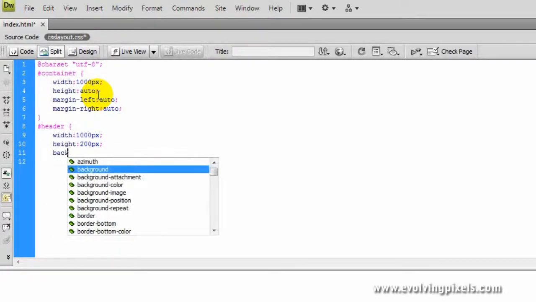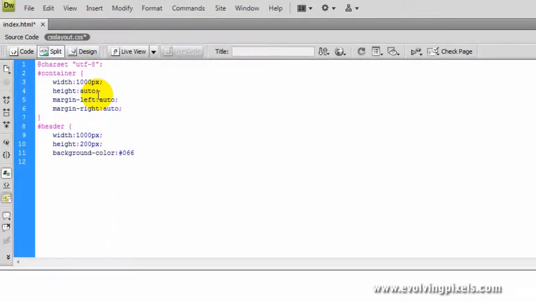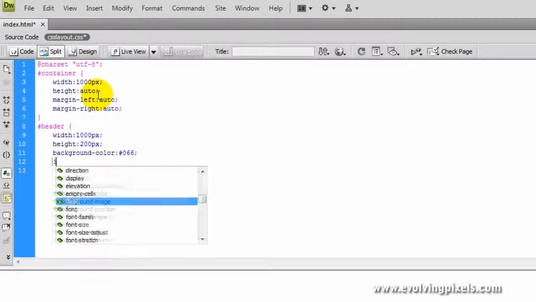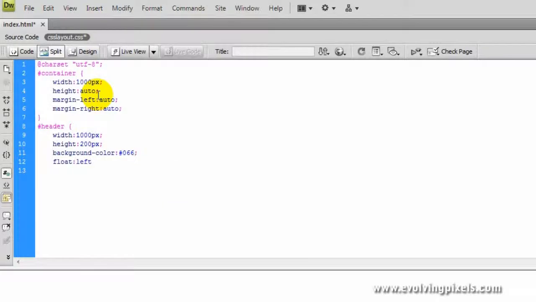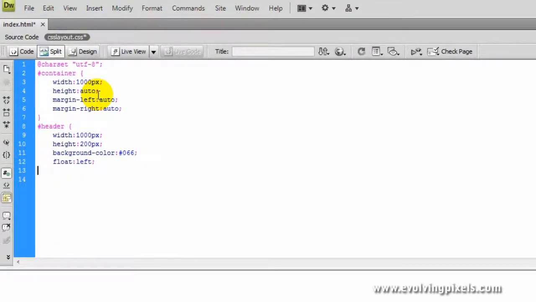And we want the background color just temporarily to be a different one, just so we could see it in the design. And we want this to float to the left within the container. This helps organize the divs into one region of the container. So also we want to make sure we semicolon to close that definition out. And we want to close this out with a right curly bracket.